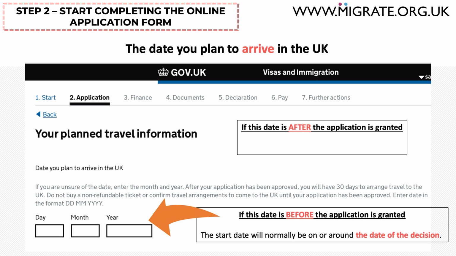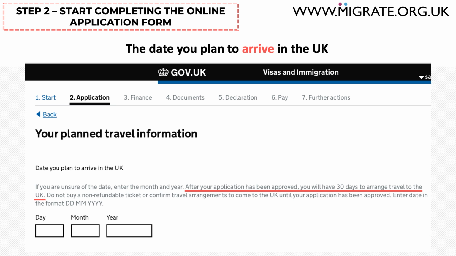If your answer here is after the application is granted, the start date of the visa will normally be the date you list here. However, please note that the Home Office can normally only post-date the start date of the visa by up to 3 months after the date the application is decided. Depending on the size of your screen, you may be able to see that the online application form here states, after your application has been approved, you will have 30 days to arrange travel to the UK. This is not currently correct. As we will discuss later, applicants are currently given 90 days to enter the UK.